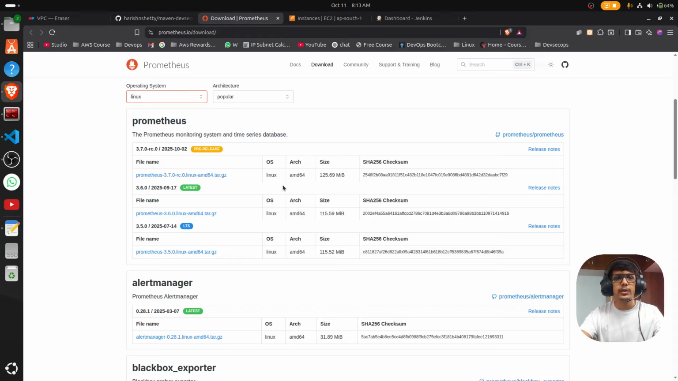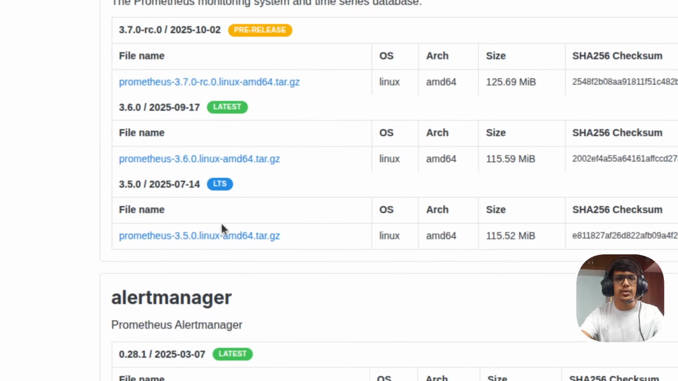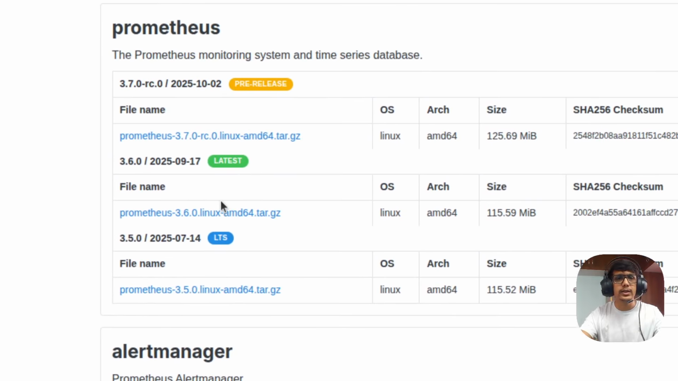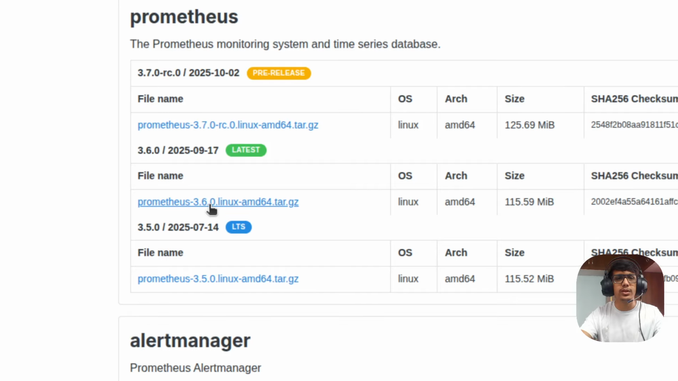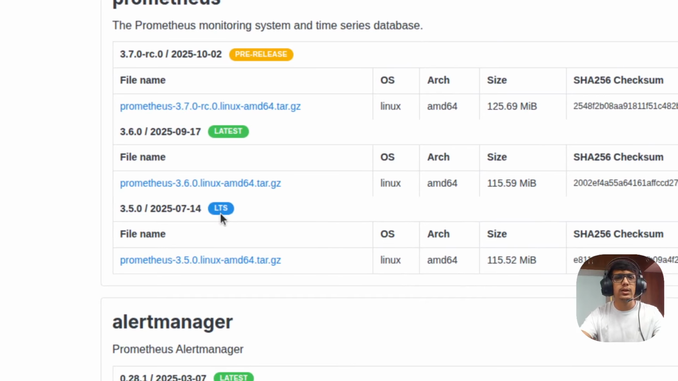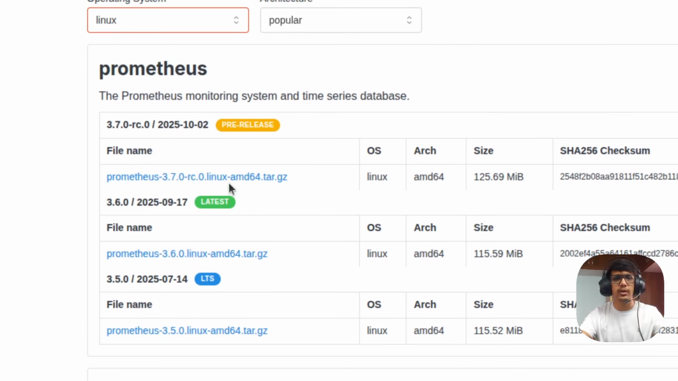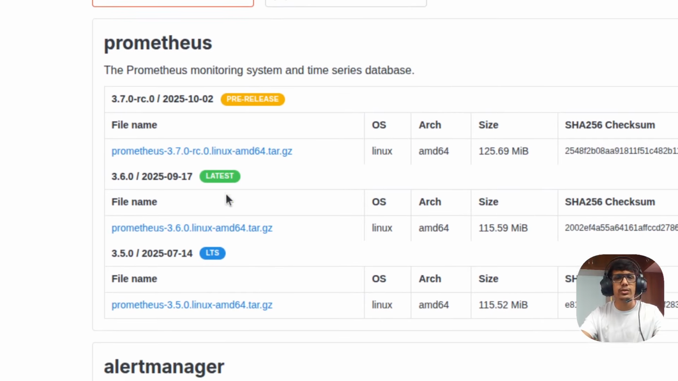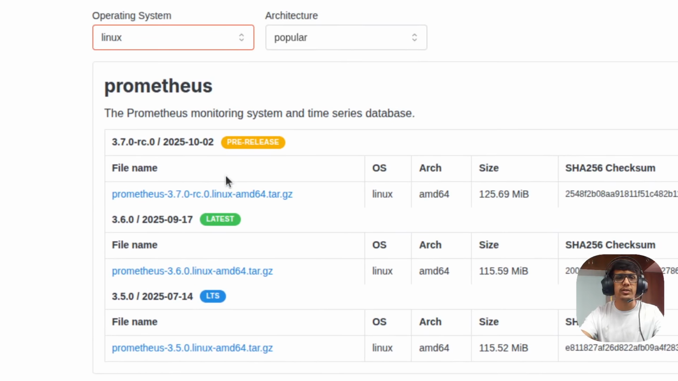And on the Prometheus website, you can observe the LTS version is 3.5.0 and the latest version is 3.6.0. Always use the long-term support packages. We don't know what broken packages we might have in the latest and the pre-release. If you like to experiment or explore new things, you can use the latest and the pre-release.